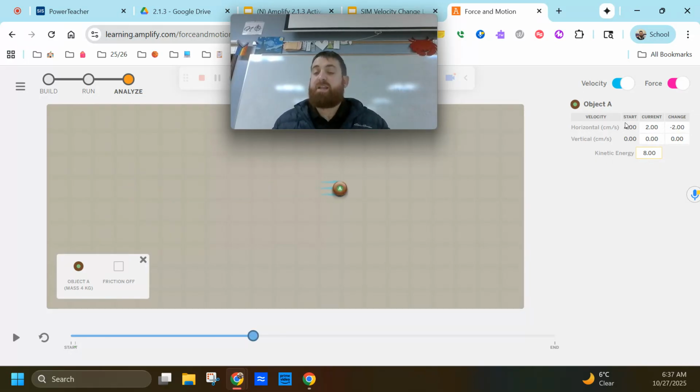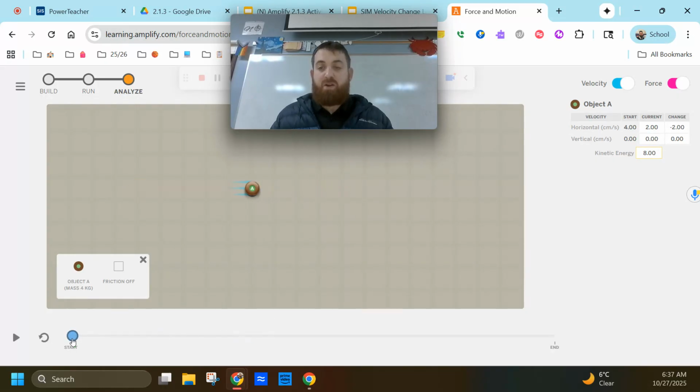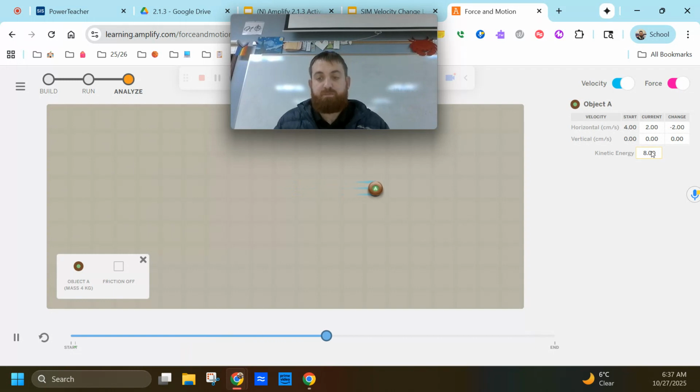Over here on the right side is our data table, where you can see what kind of changes in velocity happen. For example, this object started at 4 centimeters per second. That was its initial velocity at the very start. You can see that a force was applied, and then there was a change in velocity. In that case, the change was negative 2 centimeters per second, making its current velocity 2 centimeters per second. You can even see the amount of kinetic energy that was applied within the actual force.